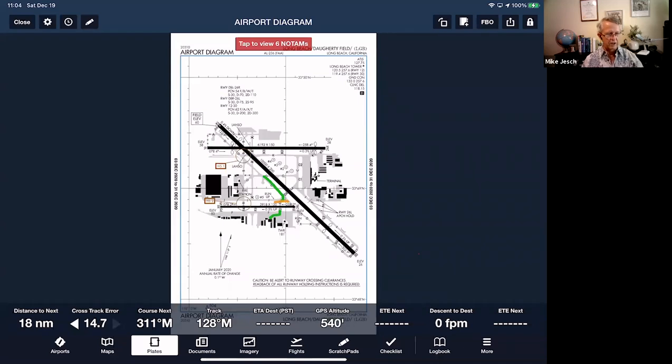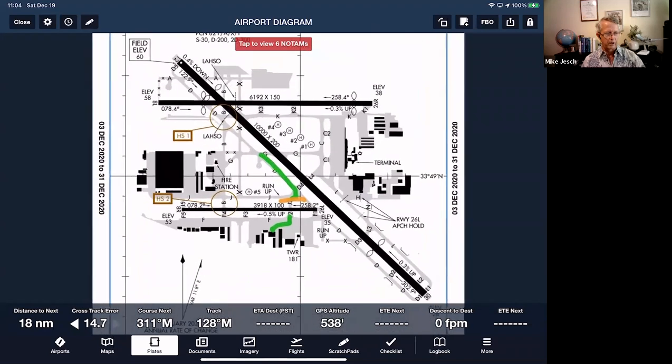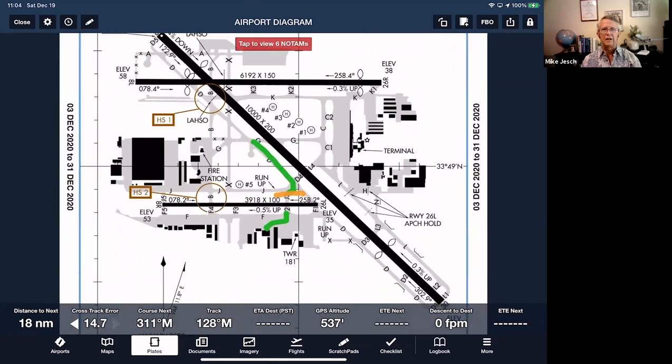You can see I've kind of cheated here already and marked a little bit on here. But I really like this about ForeFlight. If you've got a live internet connection, while you're looking at this diagram, your application has gone to the ForeFlight servers and it says you've got some NOTAMs that apply to this airport. It shows you that big red flag right there, tap to view 6 NOTAMs. So let's take a look at these.